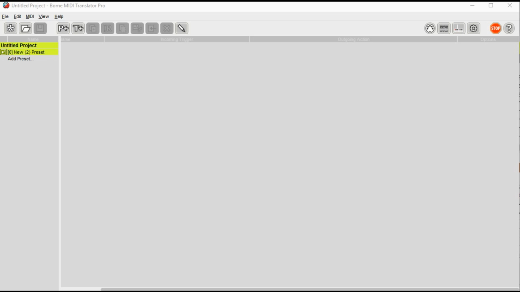Hi, this is Steve Caldwell, and today I'm going to show you how you can take an external controller on your desktop, a MIDI controller, and use it to emulate keystrokes within an application that you may have.